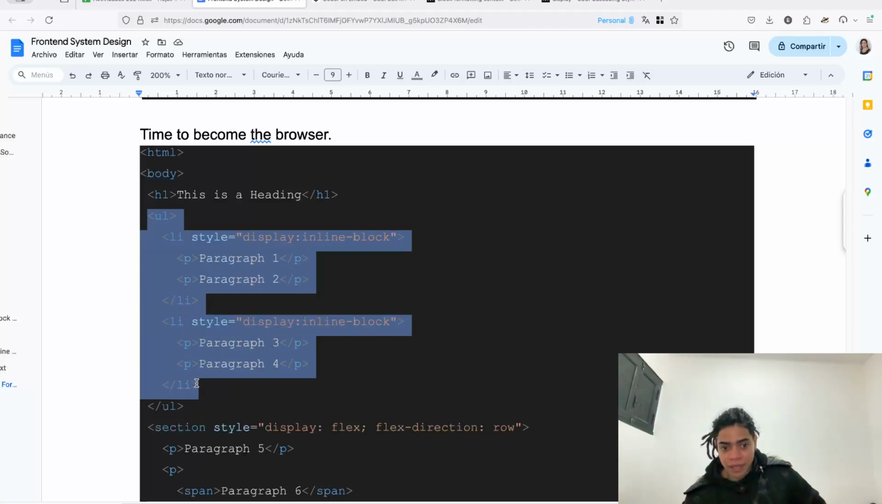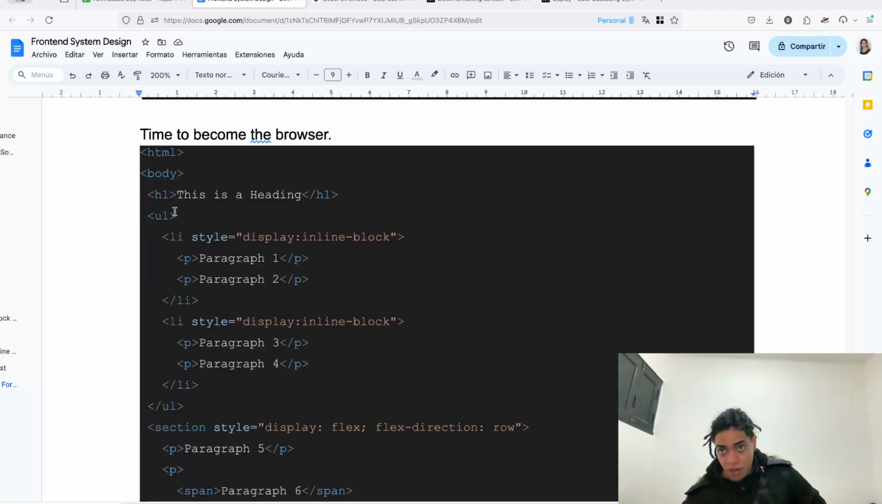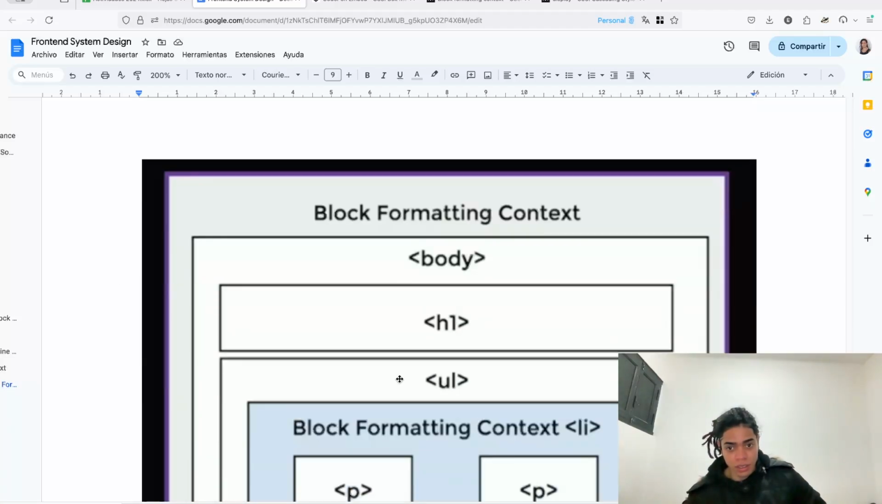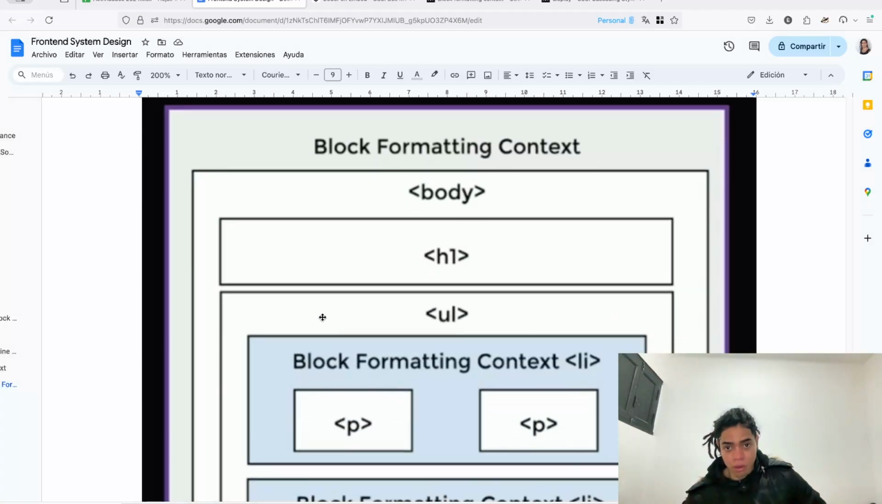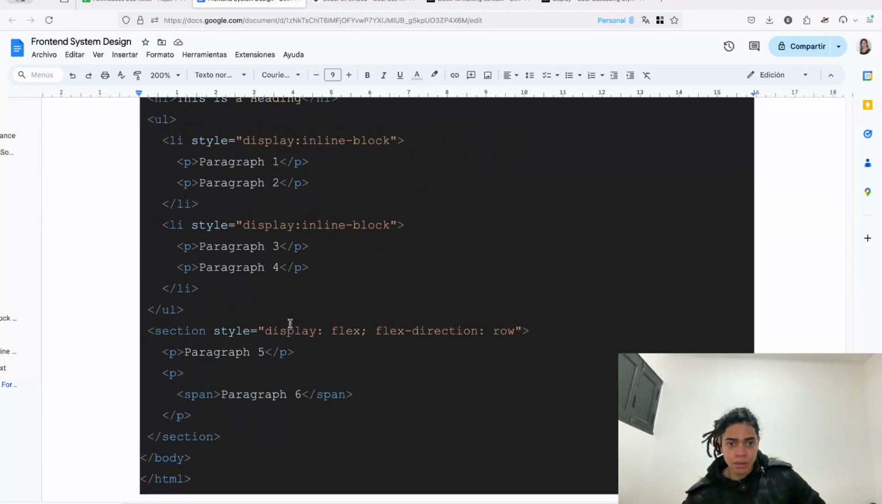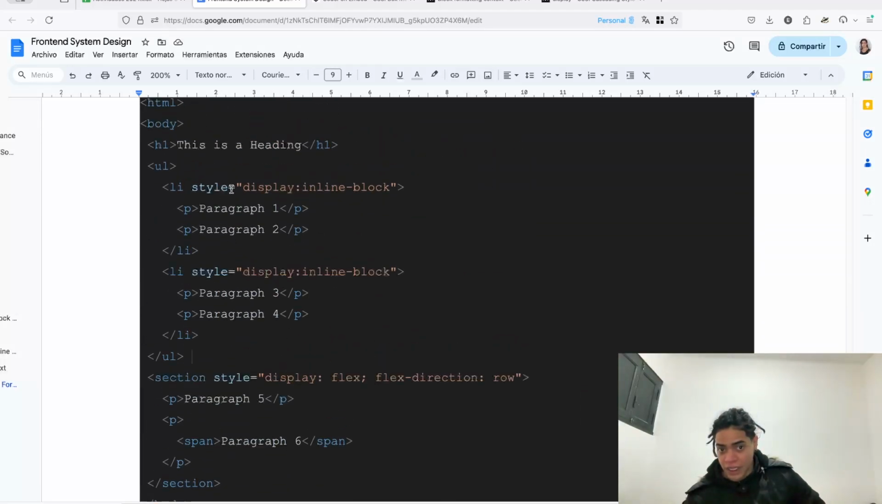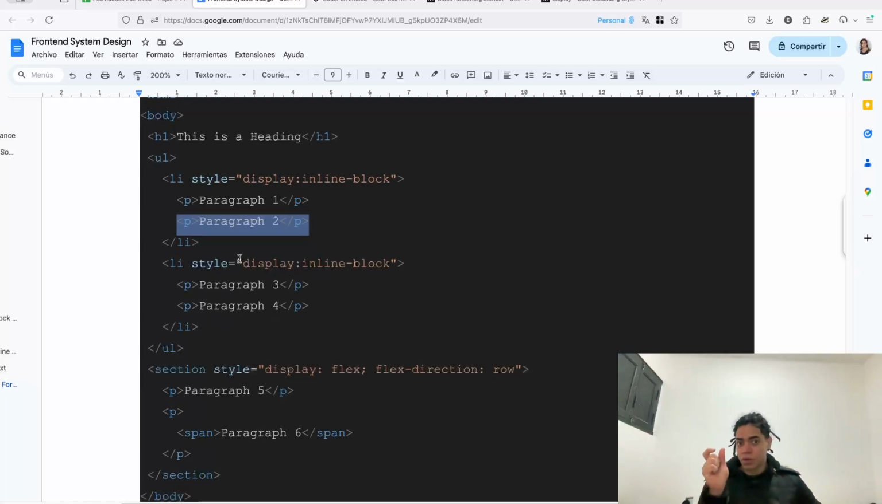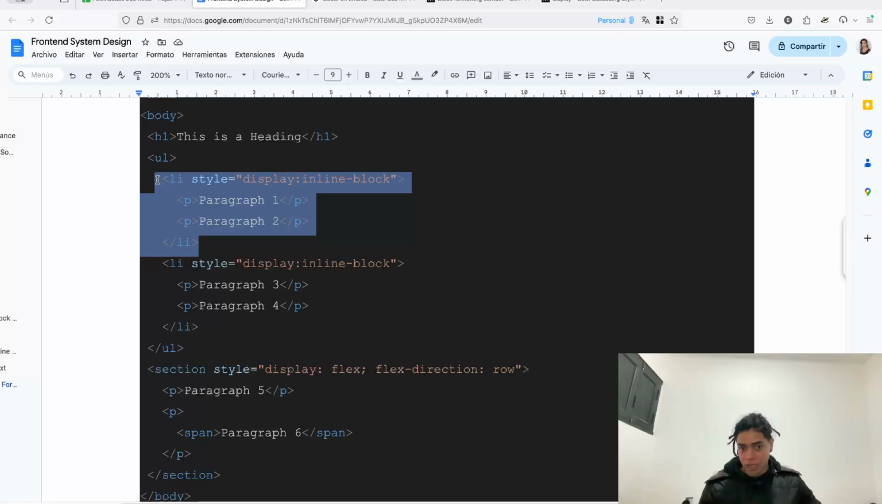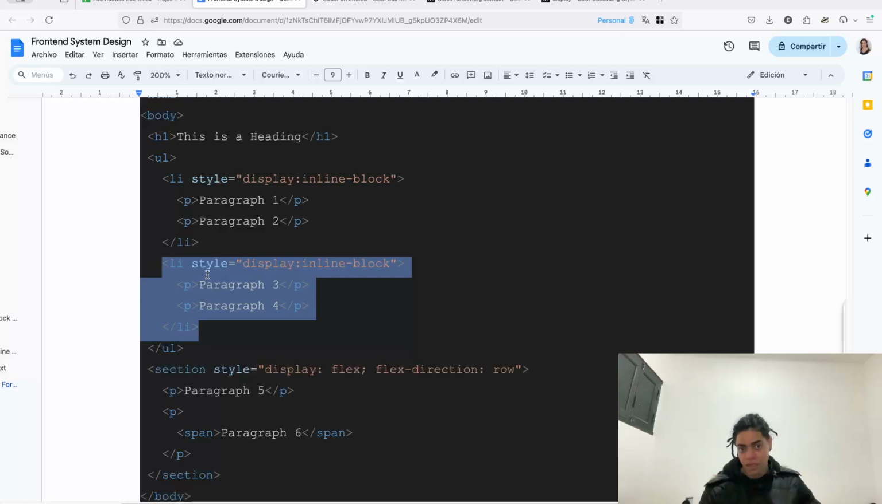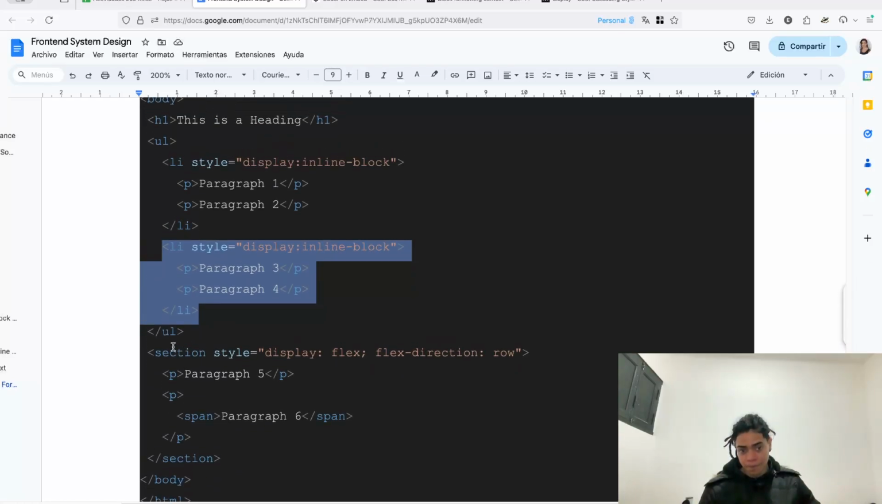The UI element here is going to fit in the block formatting context, and now each one of these elements is creating an inline block formatting context, making all of these elements inline block, which means that you're creating a formatting context where you're going to put all of these elements next to each other, similar to this.